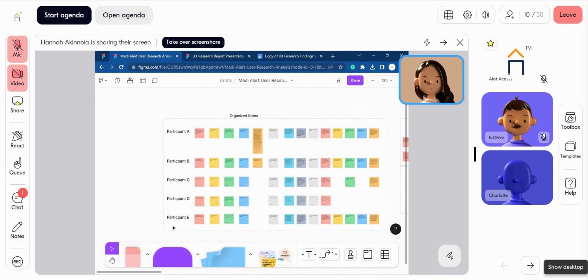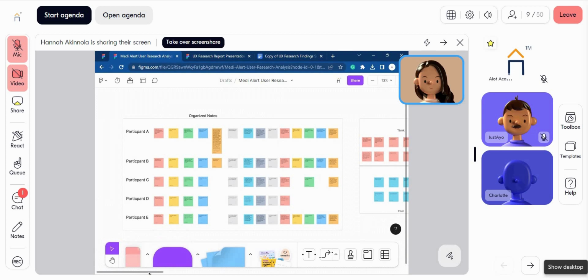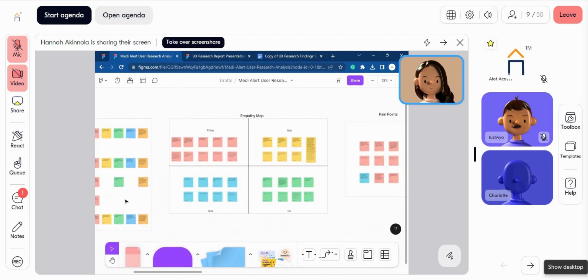If you have 10 participants, make the rows 10. What is it called now? Participant A, participant B to J rather, if you are using this format I used. So now I hope I'm clear on that. Yes, sure. Thank you. All right.